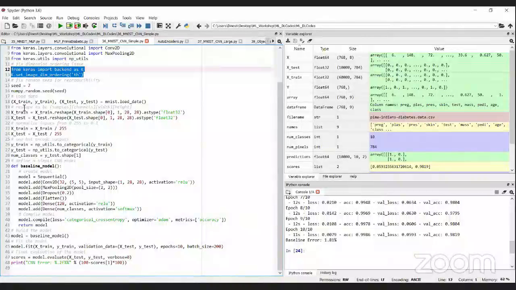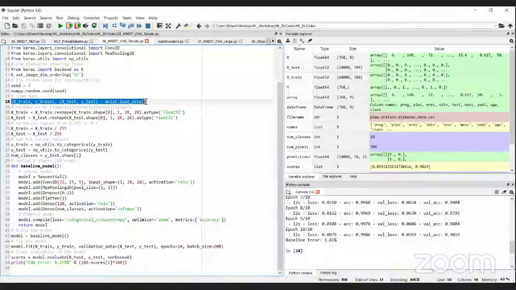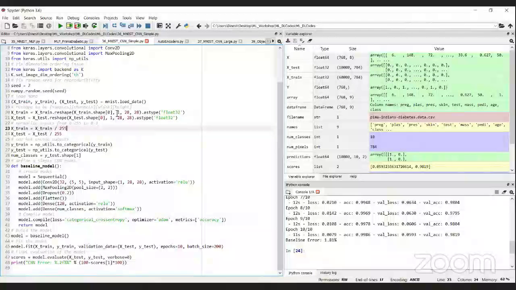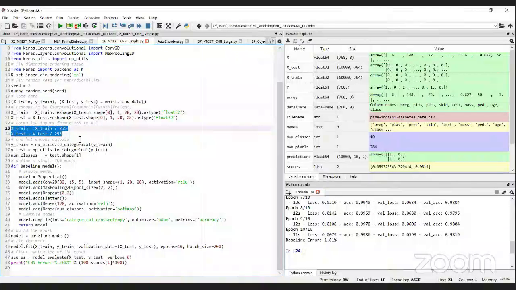So I'm loading the data. The rest of the format is exactly similar. In the first case, we reshaped it into 784, a one-dimension vector. Here I am trying to keep it as it is, as an image of size 28 by 28. So I reshape the data into one channel, a grayscale image, each of size 28 by 28. And again I convert these images into the range 0 to 1.